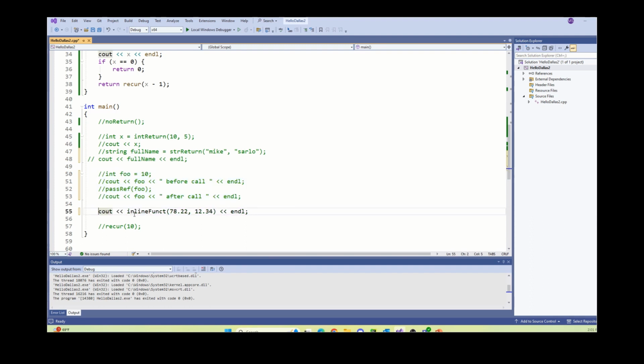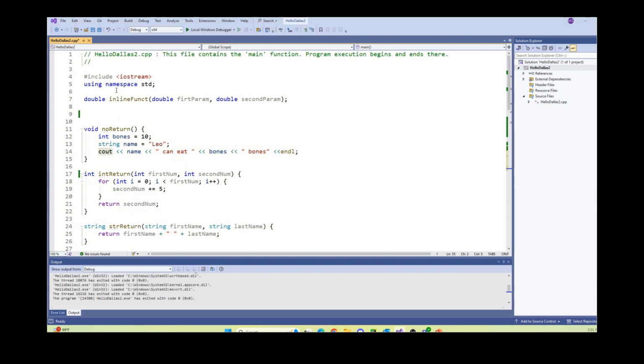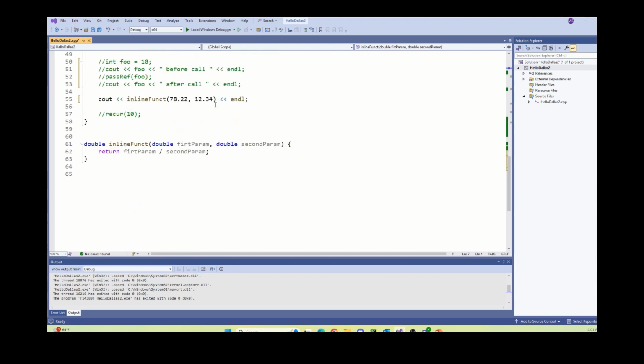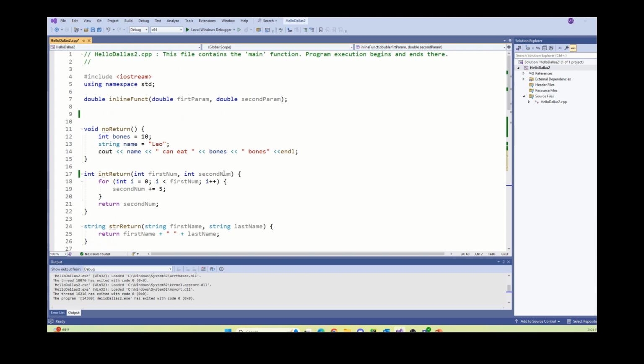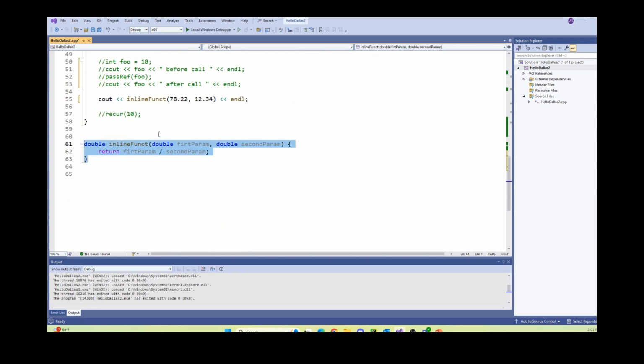See where it is? Inline function returns a double. Double first param, second param. Notice I declared it up here. Now I have to go down underneath and I have to write it. So here's my inline function with the scope resolution operator because it's in the same file. You're not going to use inline functions that often, but you'll get the terminology because that's what books do. So here's my function. And here's me completing my inline function.